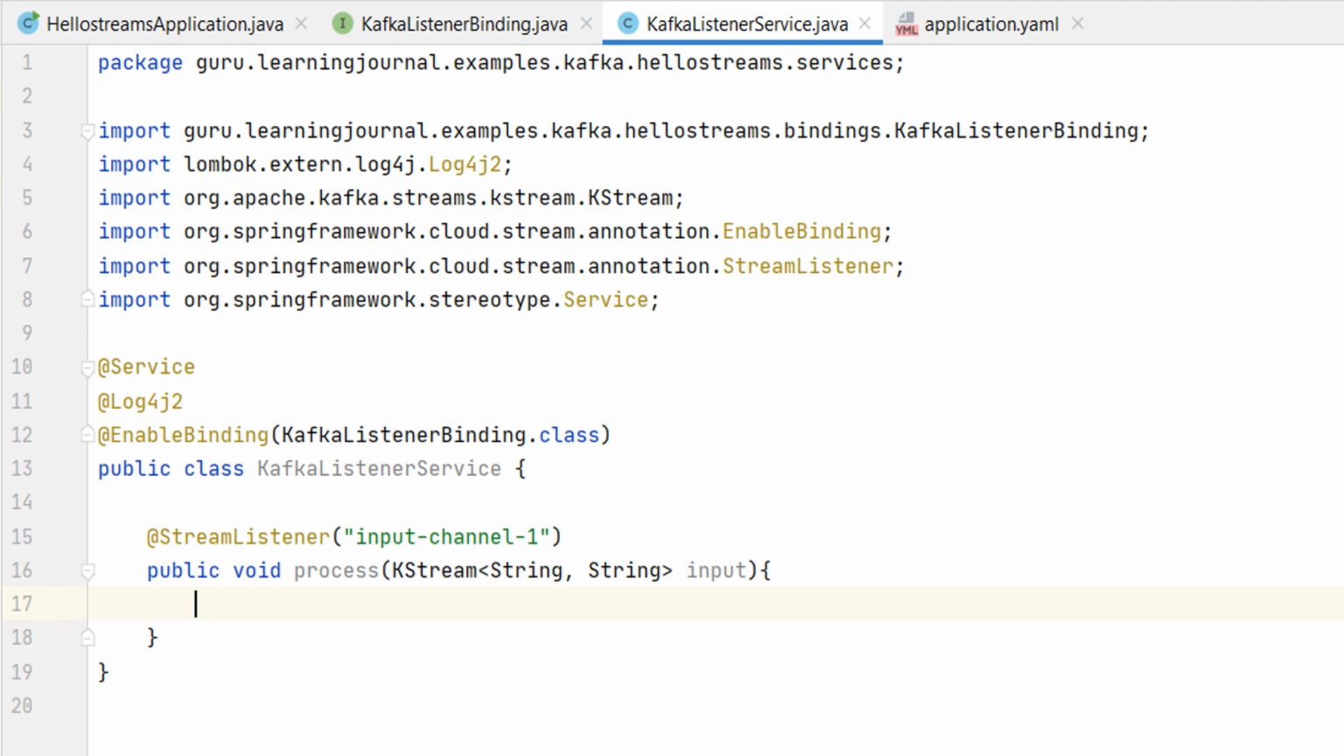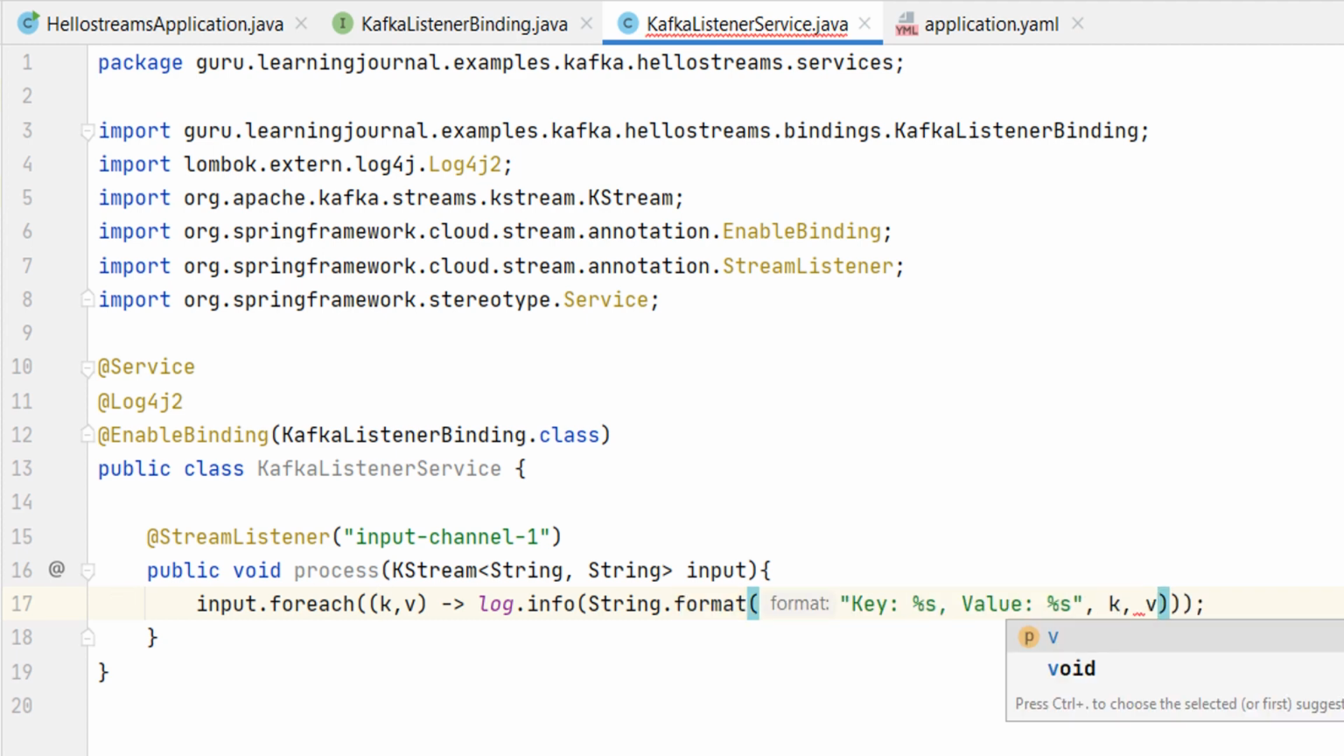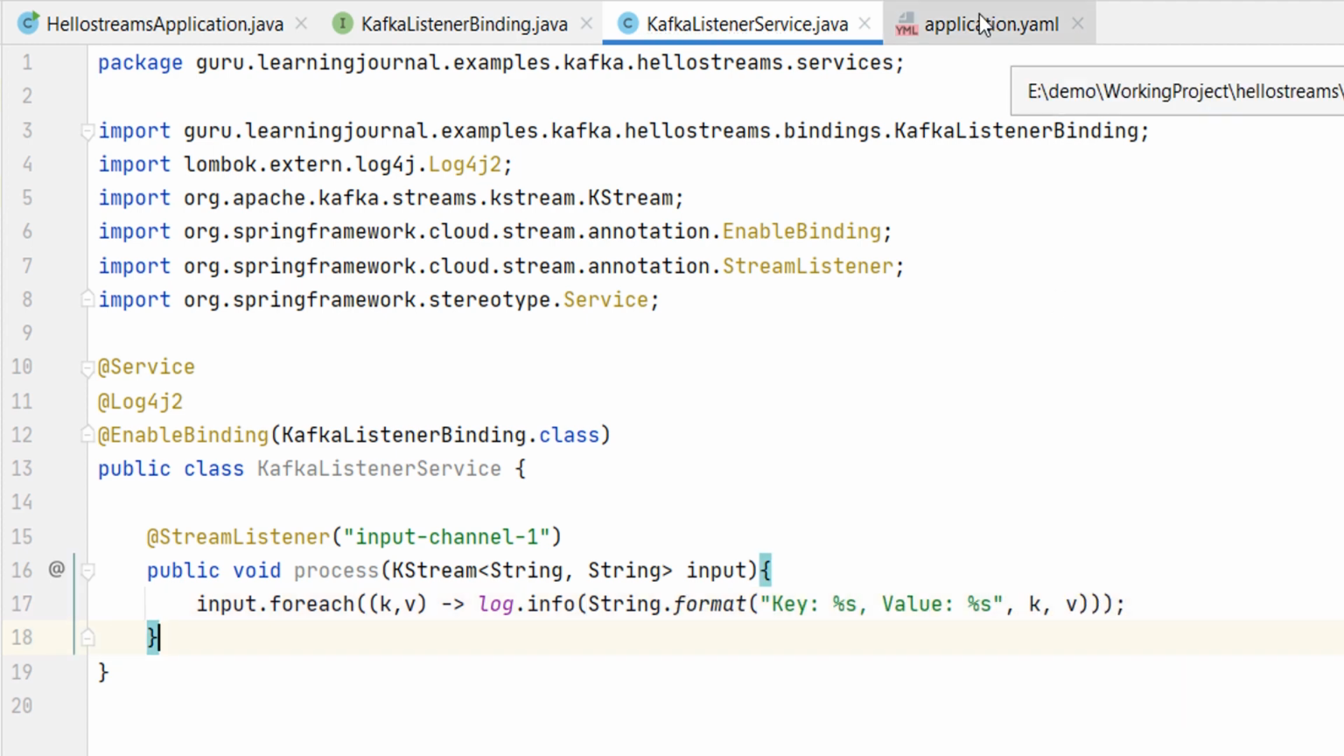I want to log each message. So let me use the forEach method on the input stream. The forEach method takes a key value lambda, and all I want to do is to log the key and the value. That's all. We are done.